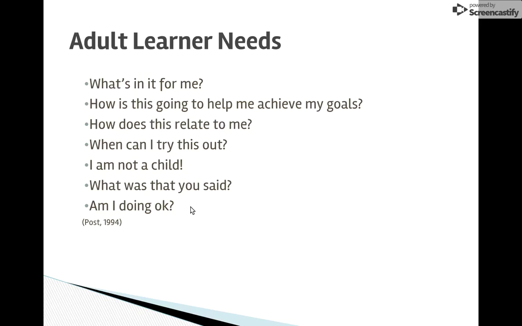And then they ask, am I doing okay? Adults like feedback. If adults are learning something new in some kind of workshop and they're given time to try, they want feedback from the trainer to see, am I doing this correctly? Because if not, they want to fix it. That's a staple around adult learner needs.